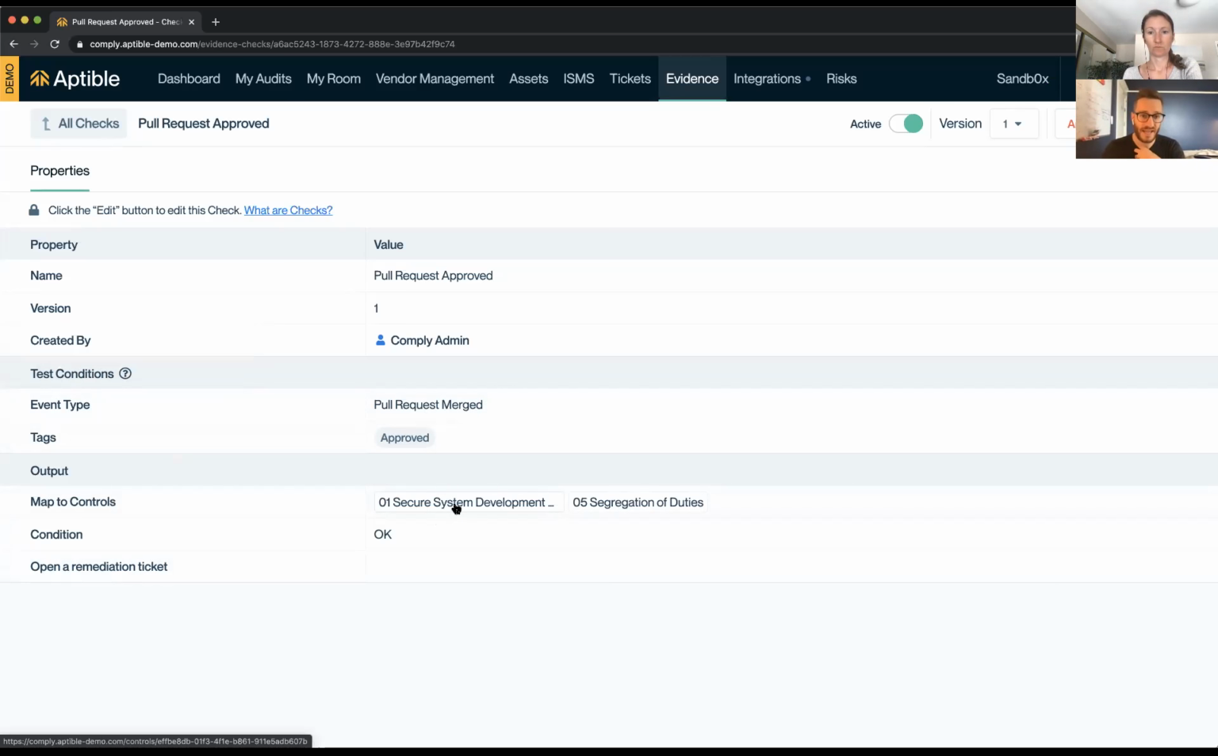And so what we are saying is generate a piece of evidence anytime there was a pull request that was merged after an approval process, and map that piece of evidence, the output, to your secure system development control. And that's what this reference refers to here. The condition of this evidence is okay. This is in compliance with our policy, and there's no remediation ticket needed because, again, this one worked as expected. All of this logic we provide out of the box, and it's all editable.